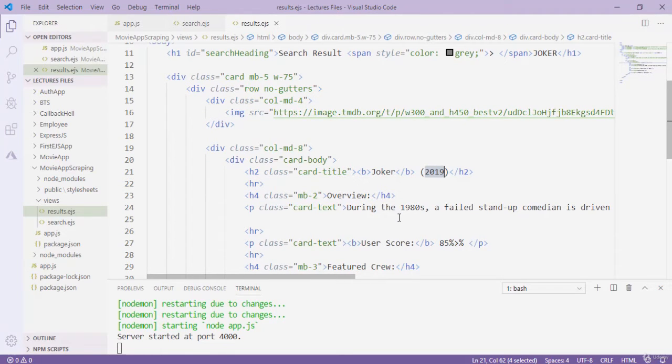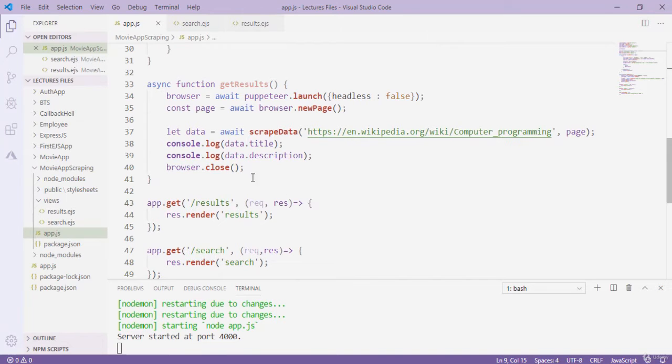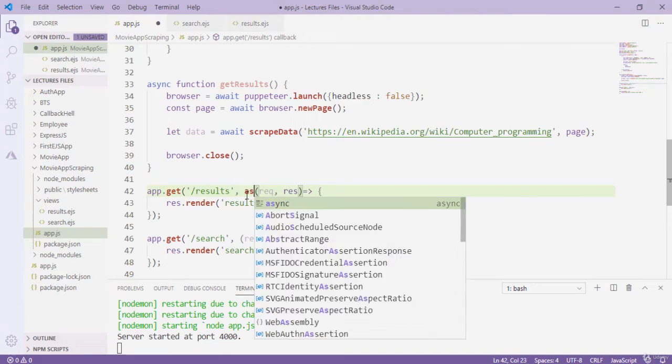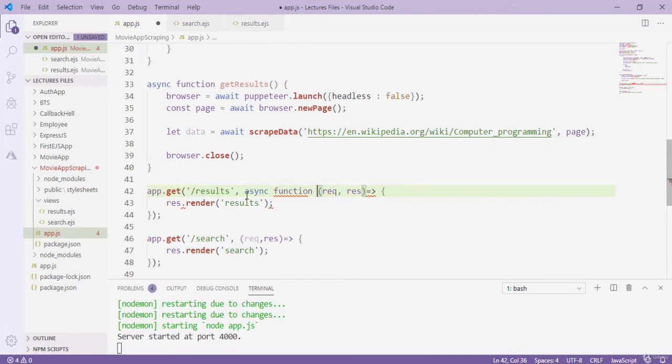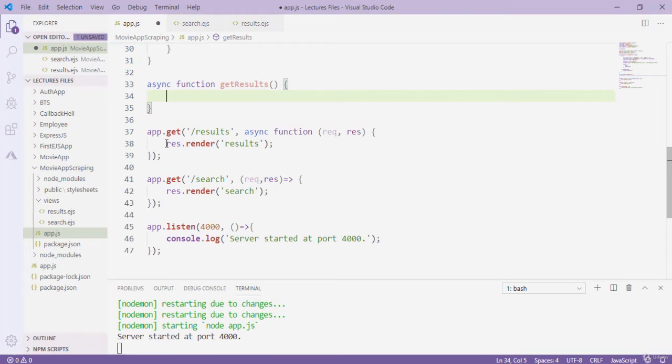Okay, so for that I simply go back to my app.js, and first of all I have to delete these two console.log lines, and I have to make this function async, because we have to use the await keyword and we have to make it an asynchronous function. So simply cut these lines from here and paste them right here.